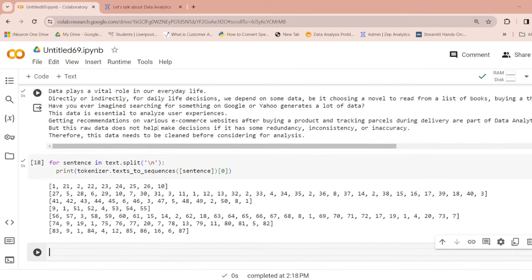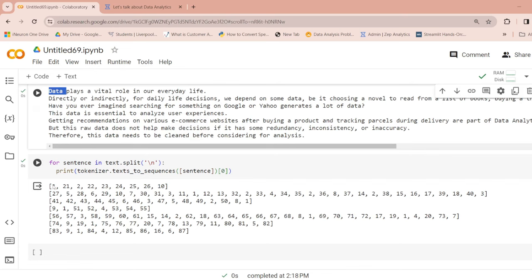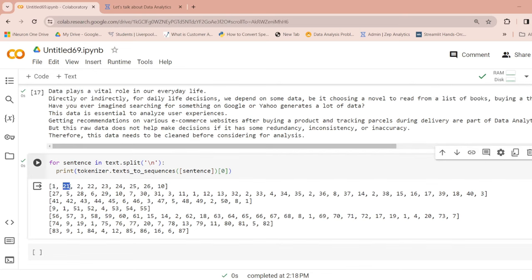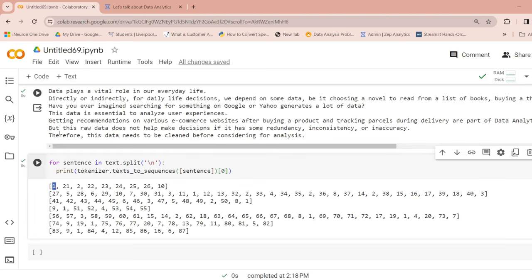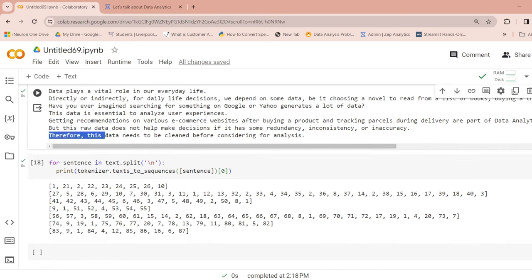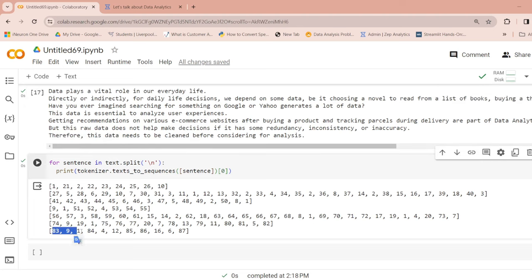Okay. Now, what do you mean by this? The meaning is very simple. Data is 1. Place is 21. A is 2. Vital is 22 and so on. Right. Is there a repetition of a word? Data is here. You can see in the fourth line, the second word is data. First line, first word is data. So the number should match. 1, fourth line, second word, 1. Matching. Last line, third word, data. Right? So that's the beauty.